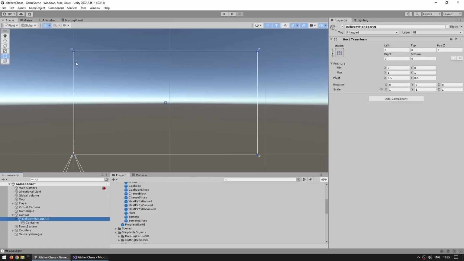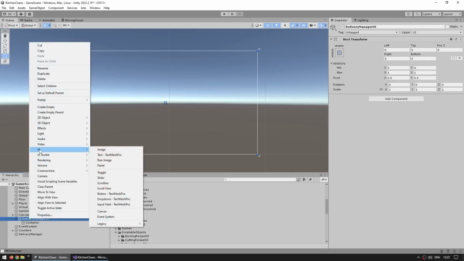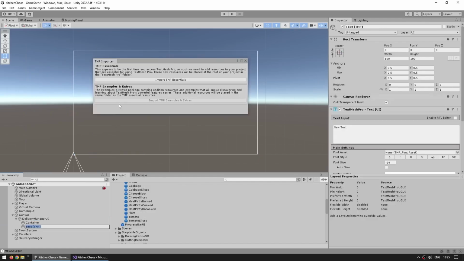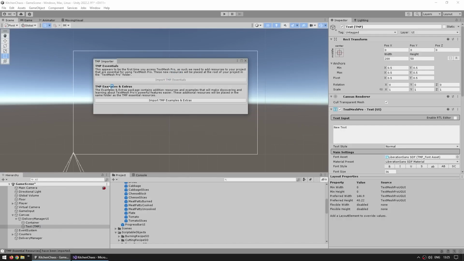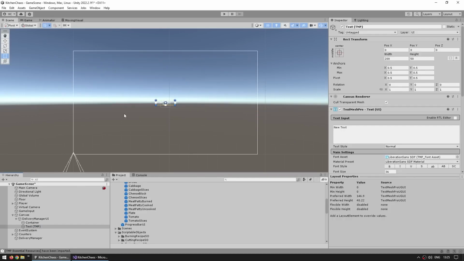For example, outside of here, let's say we want some nice text just saying recipes in waiting. So on the delivery manager, let's make it a child of that one. Let's go into UI and let's make a text Mesh Pro. And this is the first time that we're using Text Mesh Pro, so this window pops out. Let's actually import the Text Mesh Pro essentials. Okay, just let it import. Okay, that's it. We don't need the examples or extras, so let's just close this window.